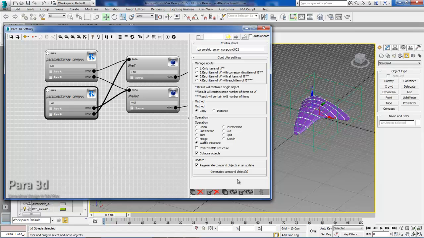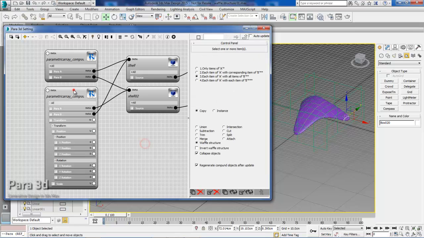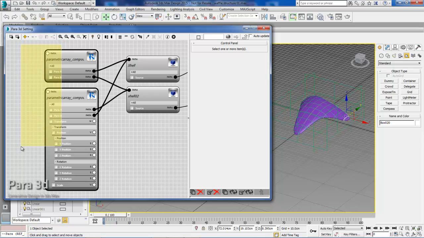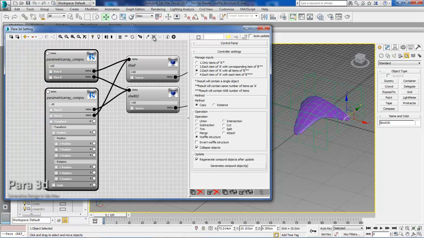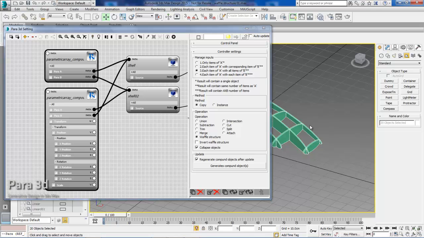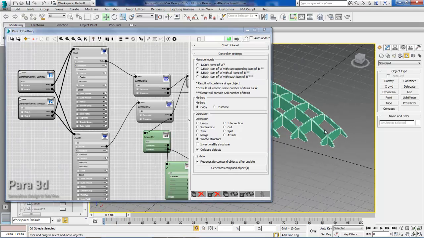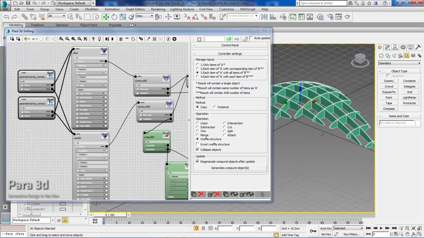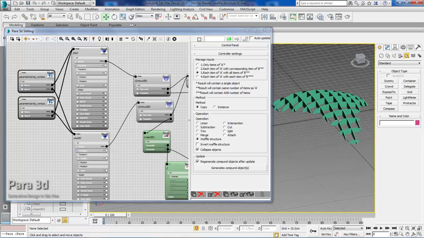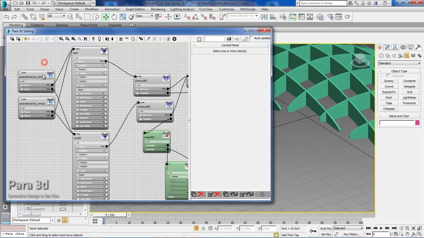So we can select this and generate the compound objects. Again, we'll select both of our compounds. Select the pair members, quickly isolate it. All right, and then we can check the scene. And everything looks pretty good.